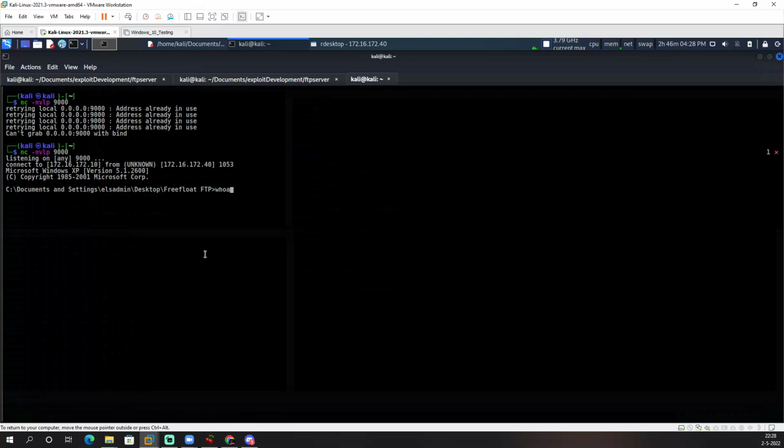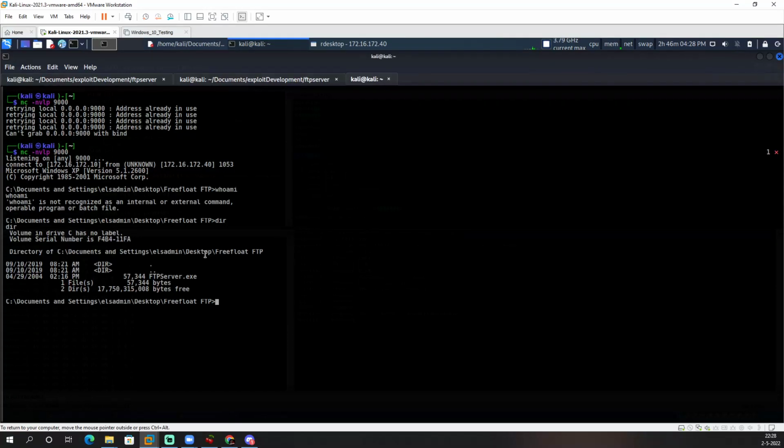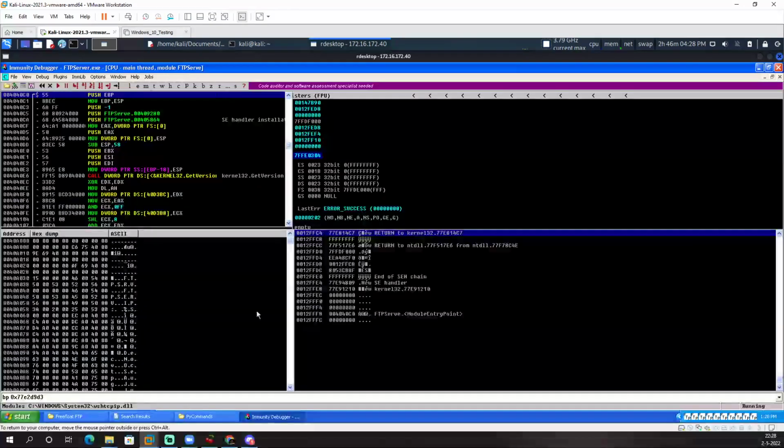Okay, yes, we have a reverse shell. Finally. But somehow I cannot do whoami. No idea. Did it exist in Windows XP? Yes, it did.